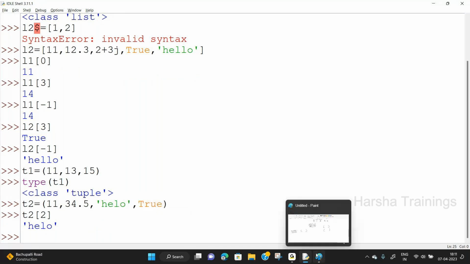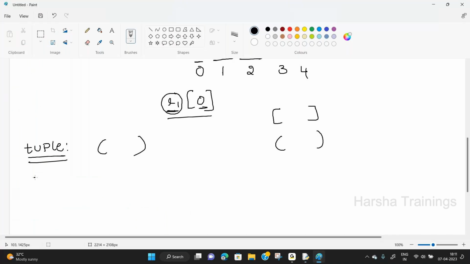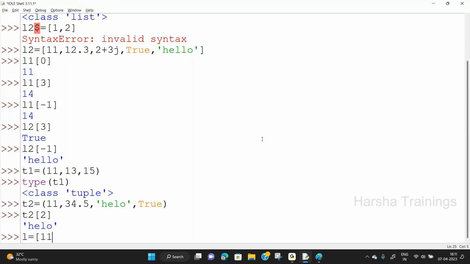Now the next one is set. A set is also a collection of elements like a list and a tuple. The elements are separated by commas, and they are placed within curly brackets. Now understand the differences. If you place the elements in square brackets, that is a list. Placing the elements in parentheses, that is a tuple. Placing the elements in curly brackets, that is called a set. Now, S is equal to 11, 12, 13, 11, 14, 12. Now, what is this one?